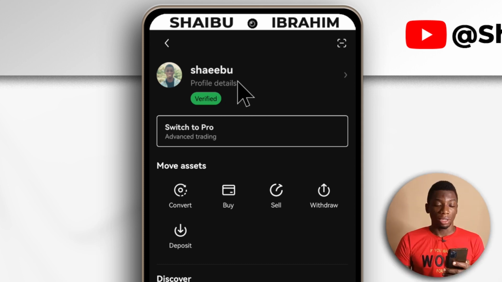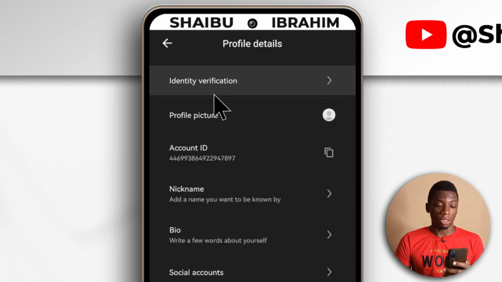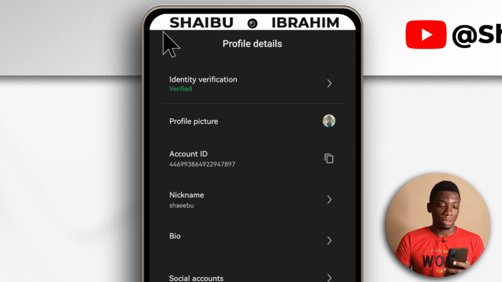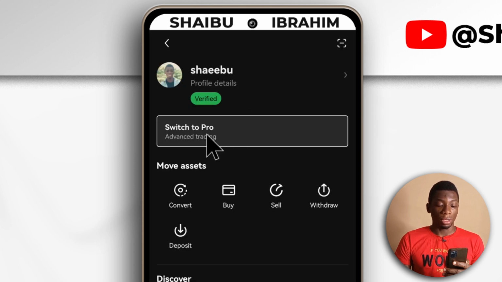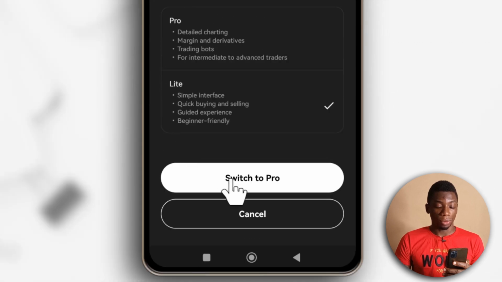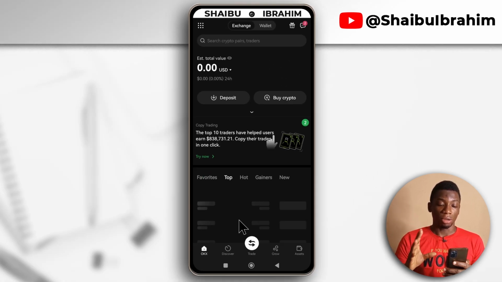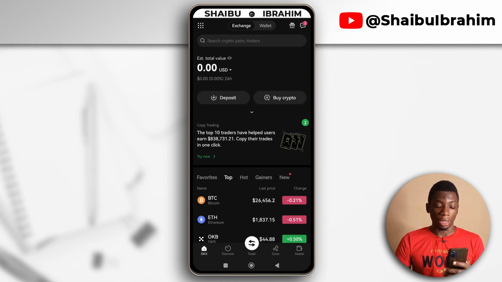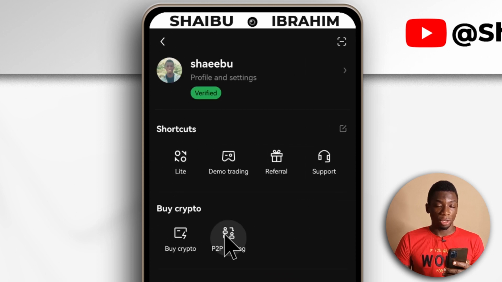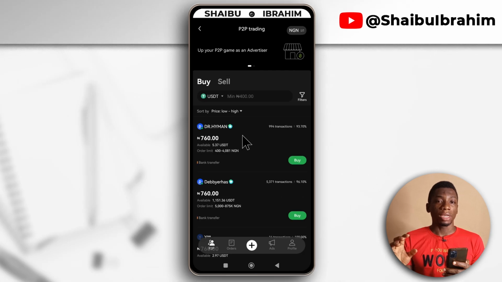So after you have fully registered yourself, if you're not verified, you just tap on your profile here and then you tap verification and you're going to be able to follow the process. It's not difficult. So after you come here, you want to tap here to switch to Pro. So I'll tap it and then I'll tap switch to Pro. It's going to restart and now you're going to get more functionalities from the app. After the app restarts, you come back here again to these 9 dots, you tap it and then you tap P2P trading.